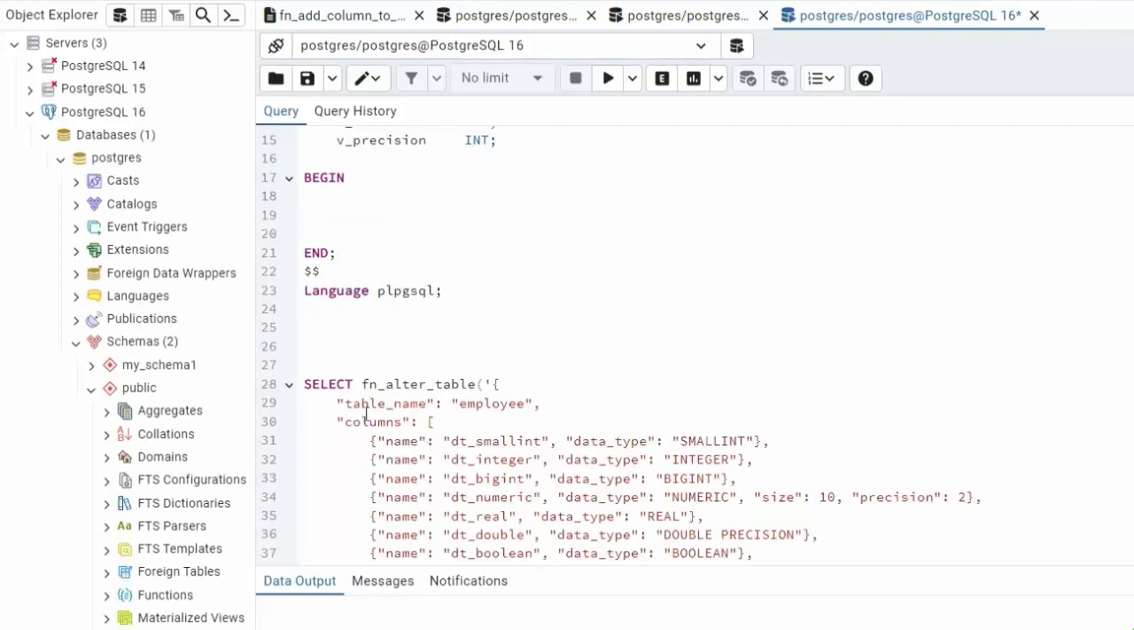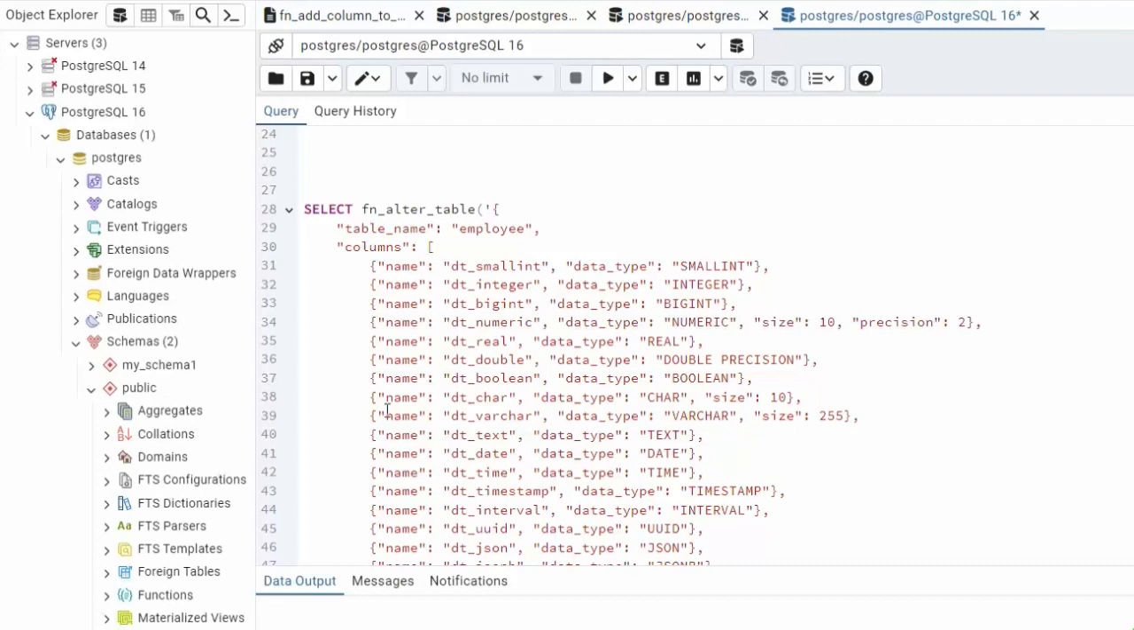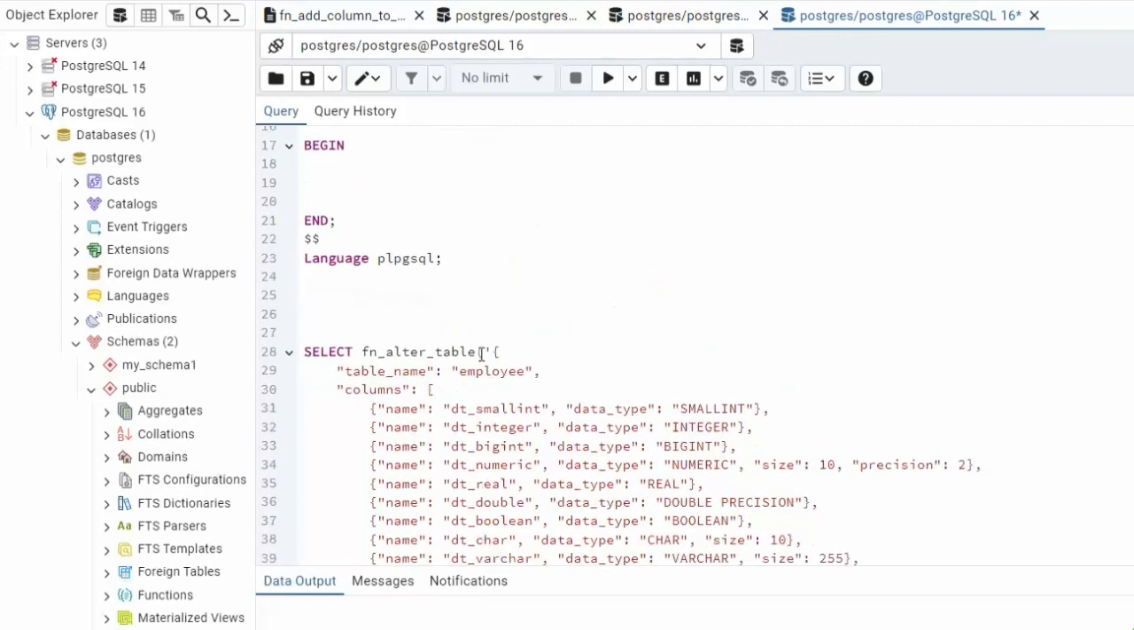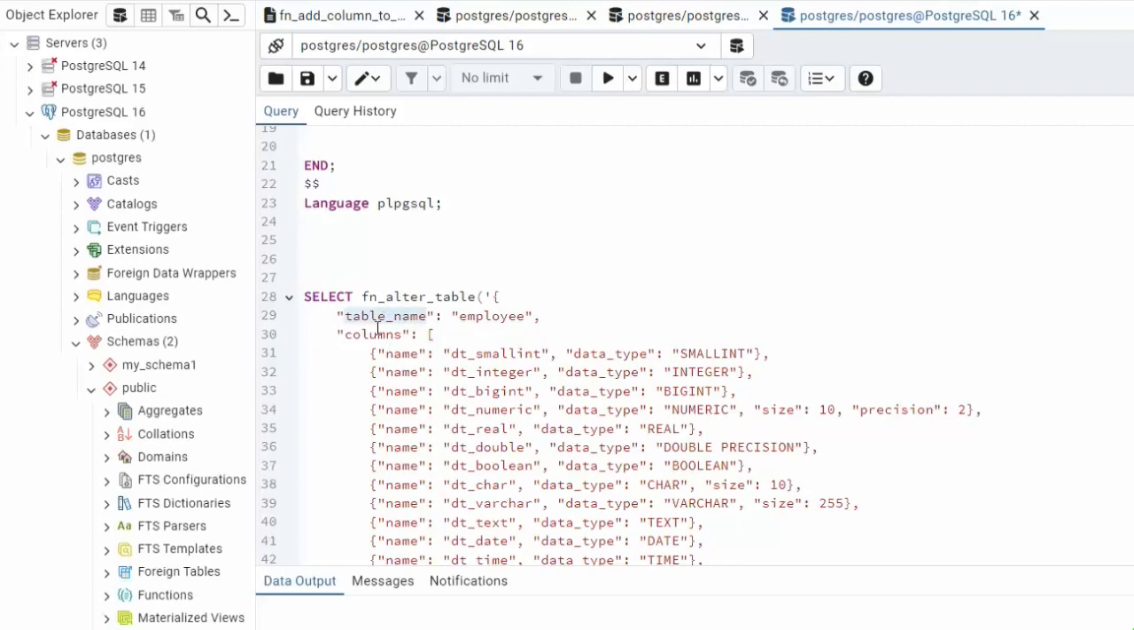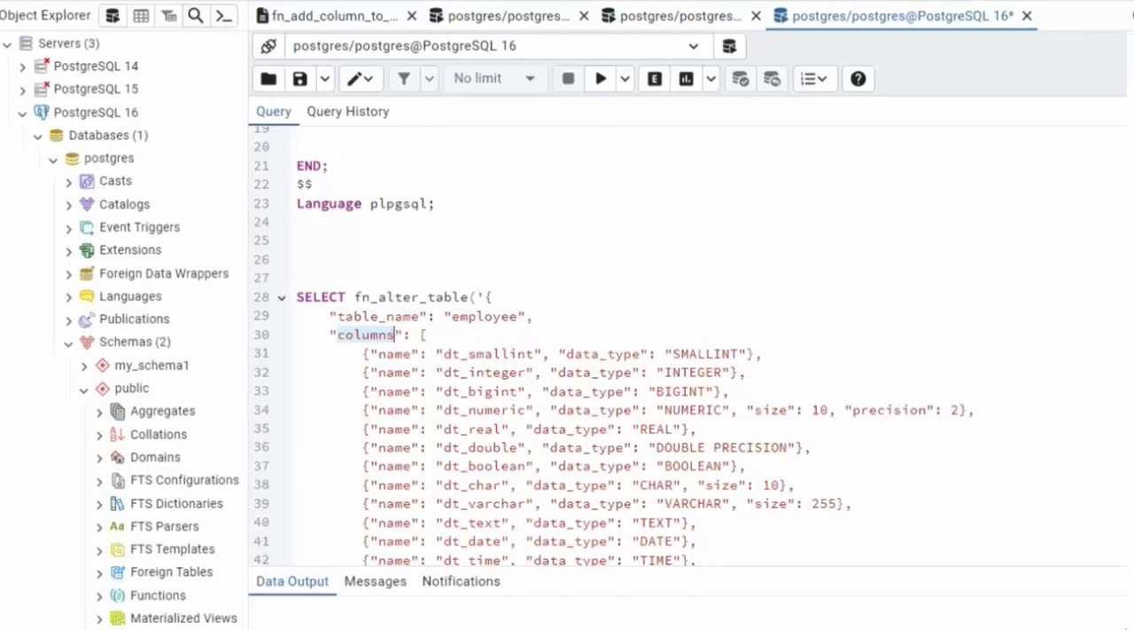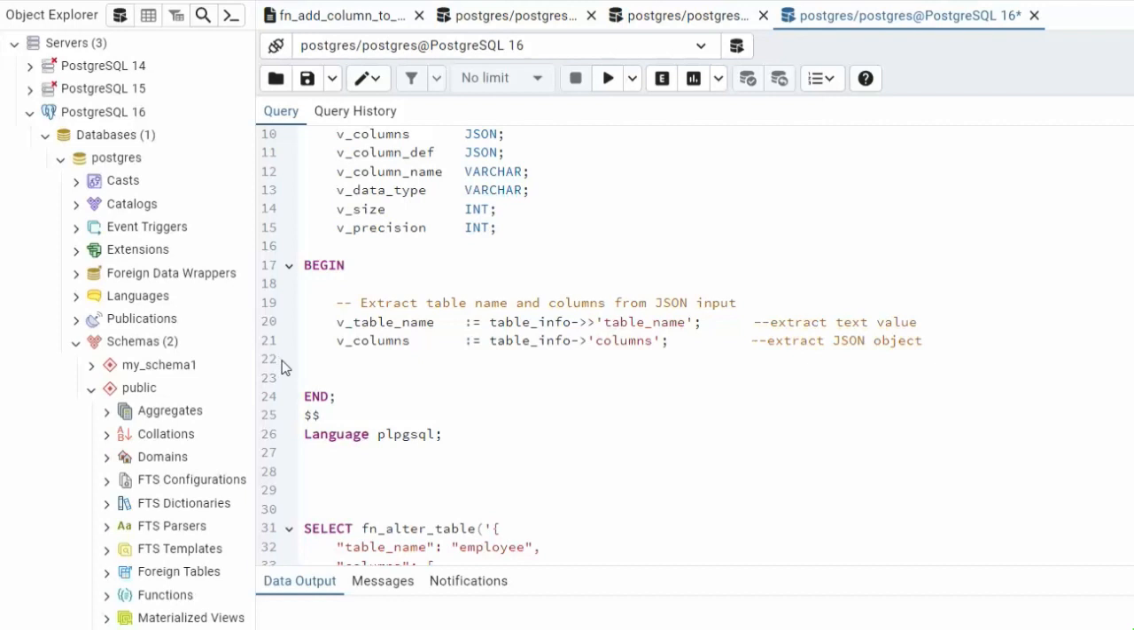As you can see in our JSON, notice it begins with a curly brace and then we have key value, key value. Well, this value here is an array. Array of what? Array of objects. So what we have to do is pull table name and columns into variables. Let's do that. Let's now look at lines 20 and 21.